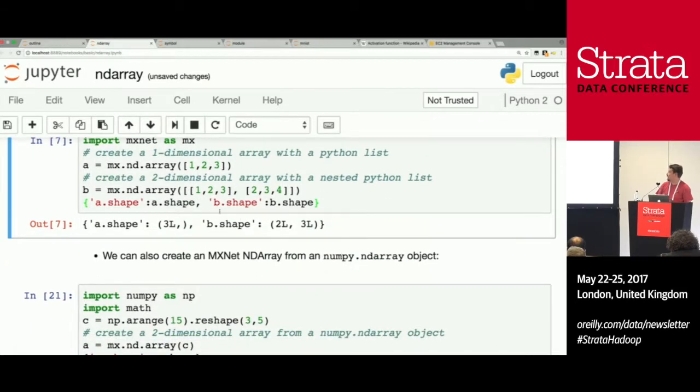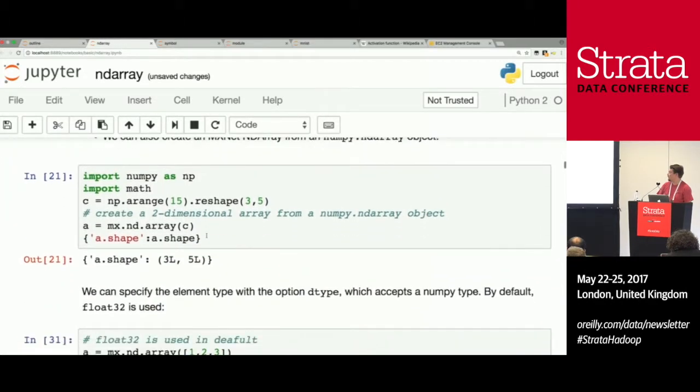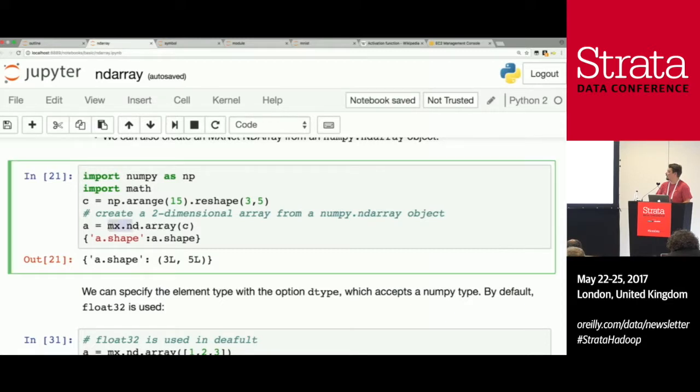So, we have the shapes of these arrays, the different dimensions. One way you can initialize an ND array is by pointing to the NumPy version of ND array. So mxnet ND array with the NumPy version. Here, what we're doing is creating a single dimensional list of numbers from 0 to 15, or to 14, I guess. So 15 elements. And then we're reshaping it to 3 rows of 5 columns.